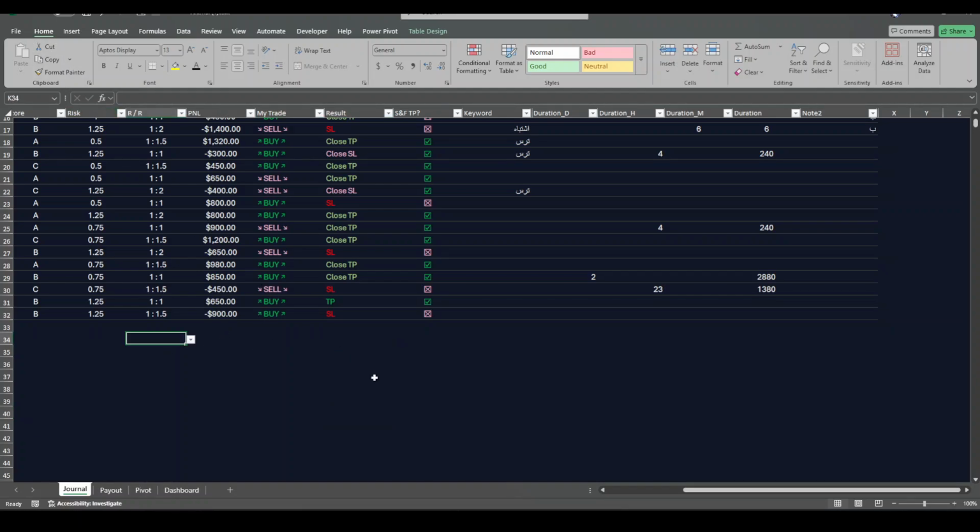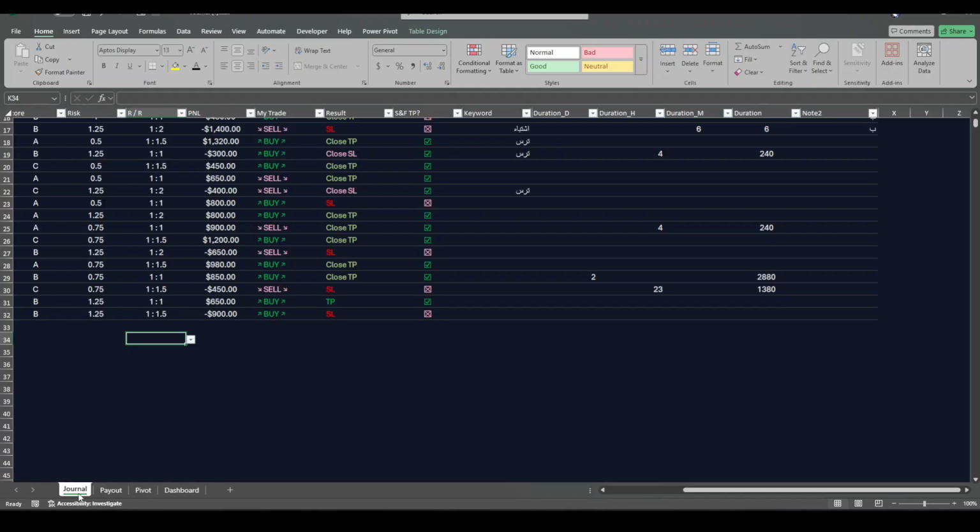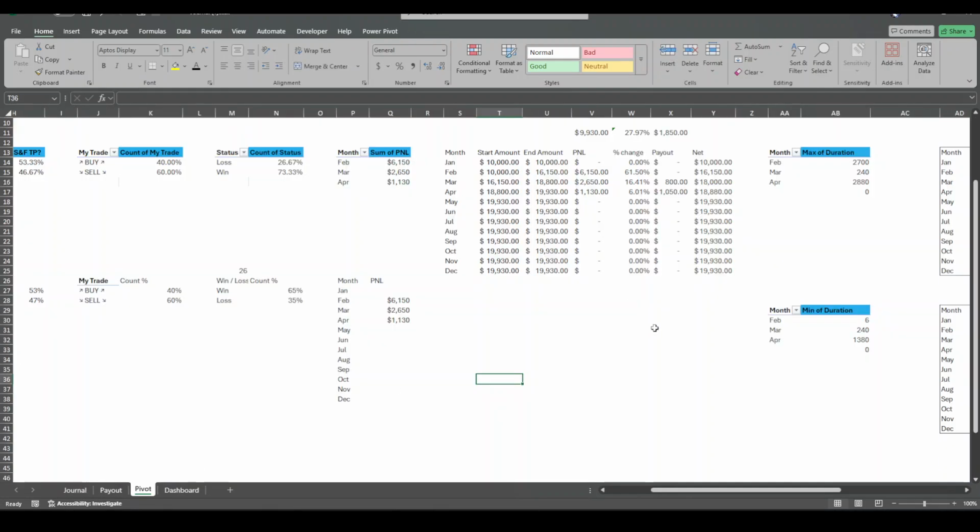When you have made some new entries, you will enter your payout. Whatever your payout is, you will enter the payout. You will enter the date, fund, amount, etc. Then let me give you a demonstration about this in the pivot as well.